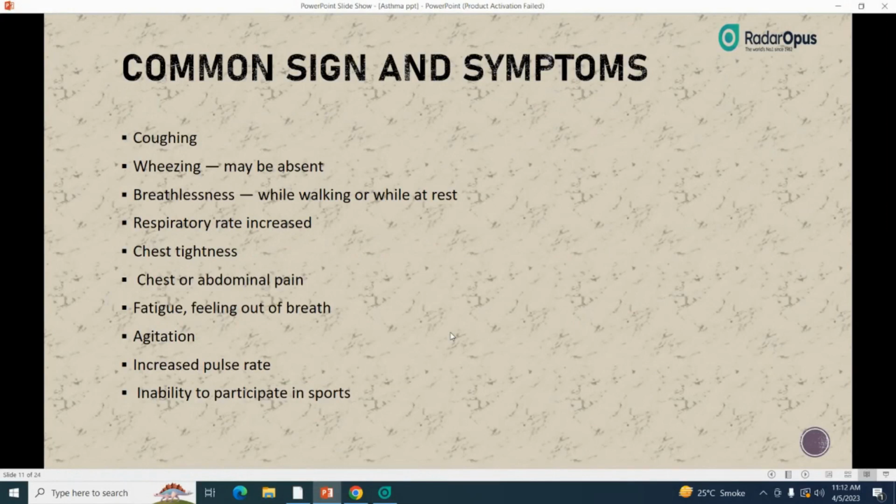Some more symptoms I'm going to discuss. During an acute asthma episode, the signs and symptoms of increasing respiratory distress or breathing difficulty include inability to talk in sentences, using phrases or only words, retractions like increased use of chest, neck or abdominal muscles, and refusal to lie down. A child may prefer to sit or lean forward in order to make breathing easier.